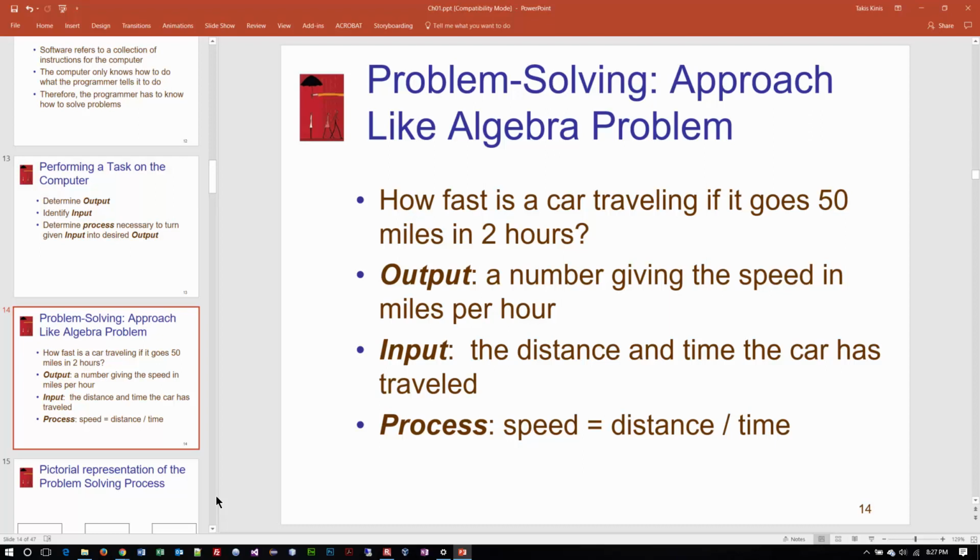So you have a little example here. It says problem solving. How fast is a car traveling if it goes 50 miles in 2 hours? Okay. That's not too freaky, is it? No, that's not too freaky.